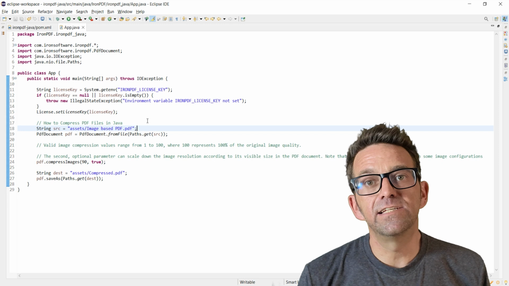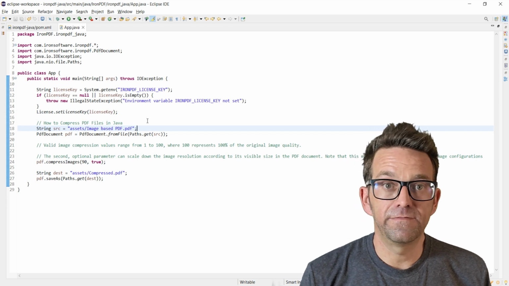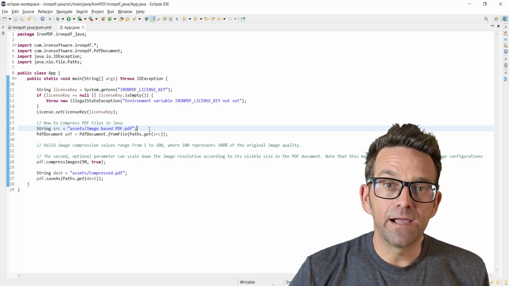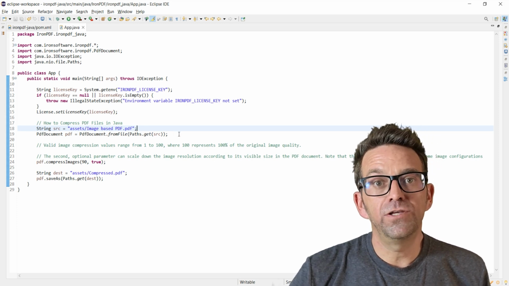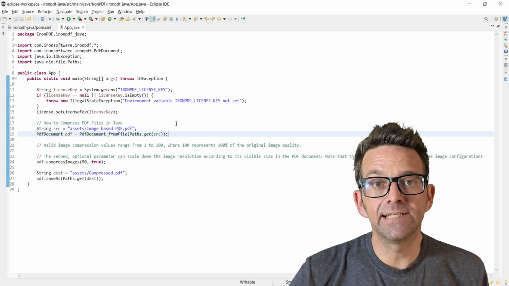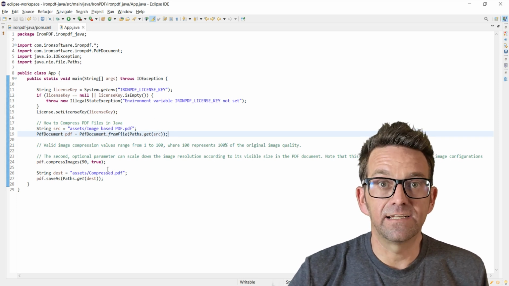We specify the source file of our PDF, in this case, assets/image_based_pdf.pdf. We then create a PdfDocument object by loading the PDF file using PdfDocument.fromFile(Paths.get(src)).